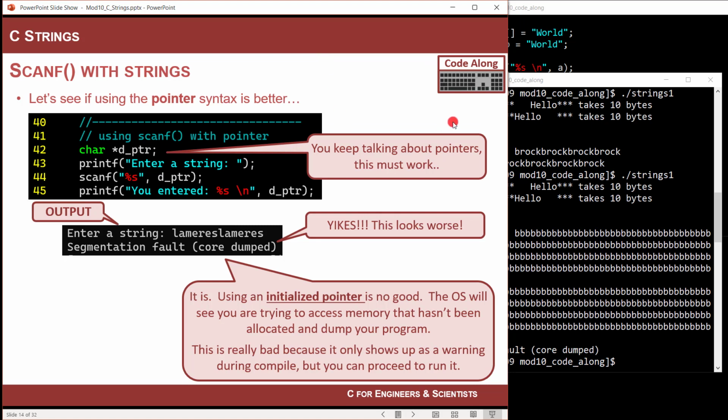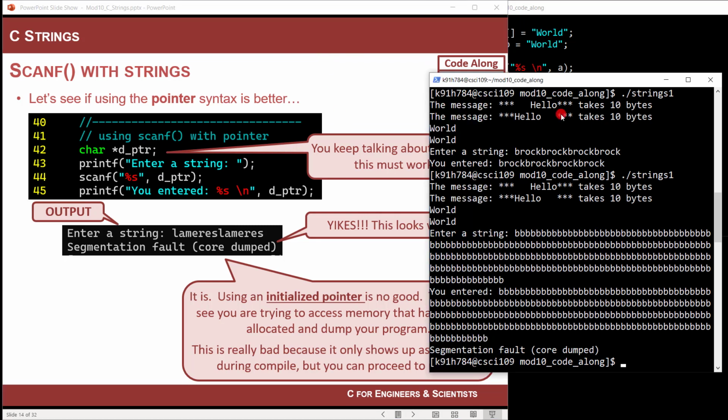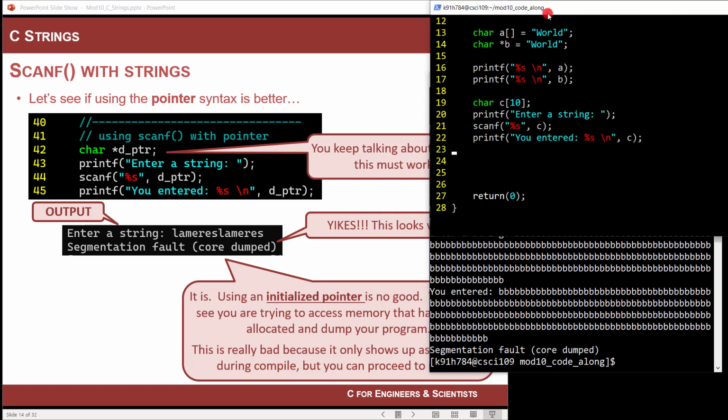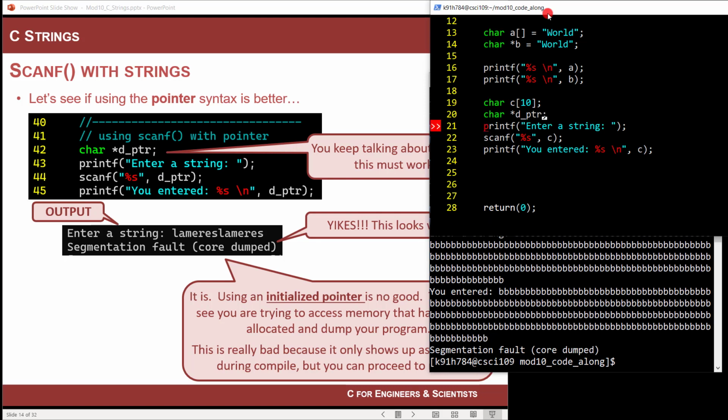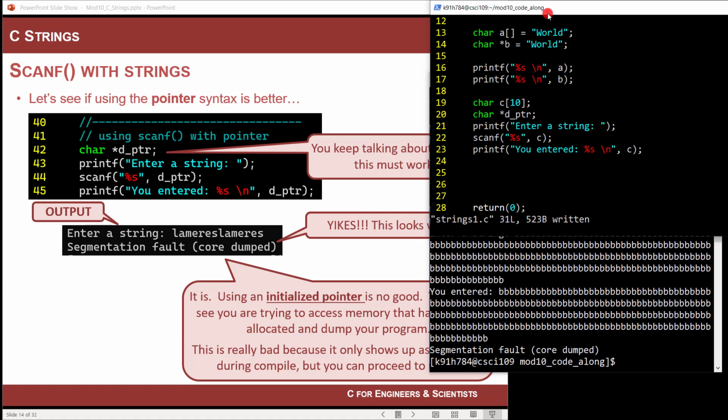Now, okay, so we probably could use pointers, right? So this must be better. So let's go over here. What if I did the exact same thing, but instead of doing this thing right here, let's make a pointer. So I'm going to go char *D_pointer, enter a string. Let's go ahead and comment this out so we're not even going to use it. We're using pointers now. Go over here and do *D_pointer.